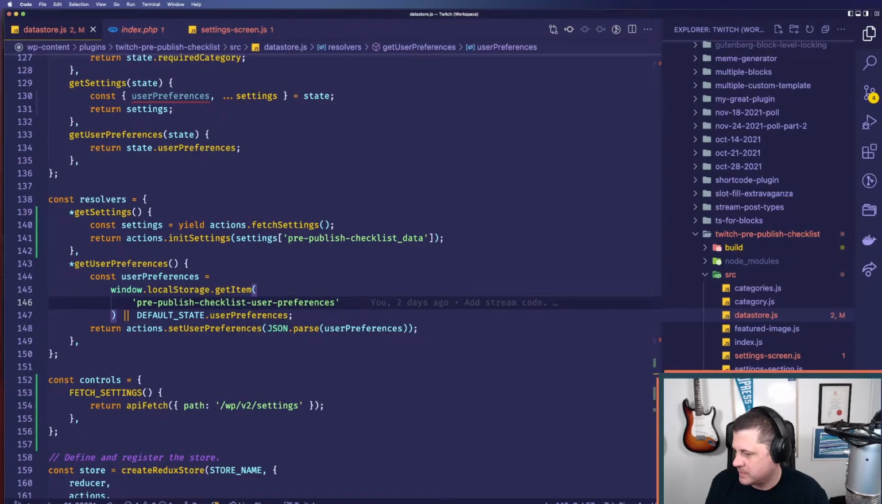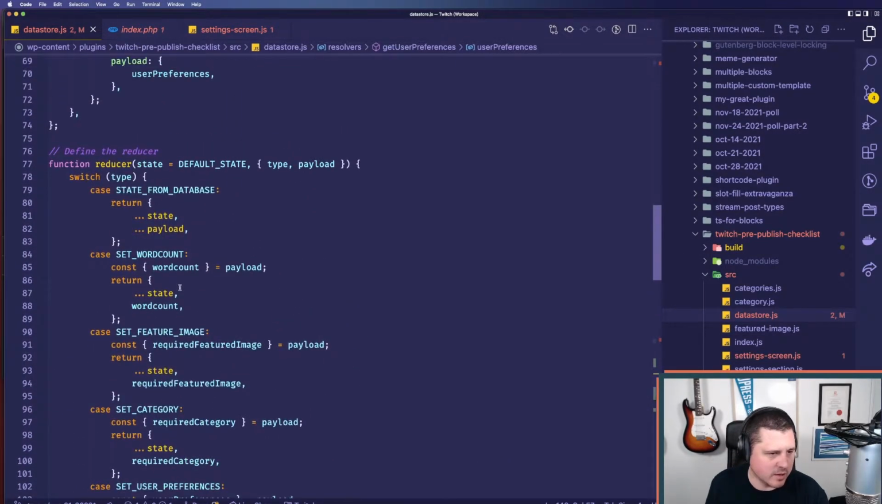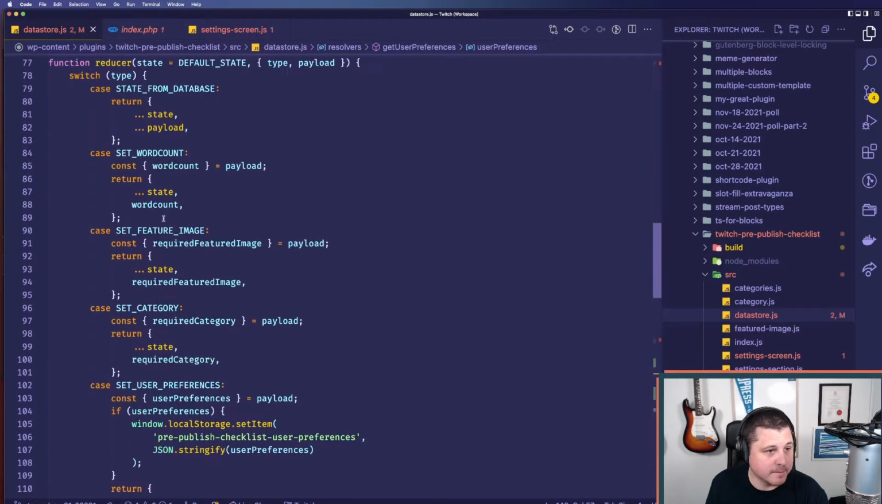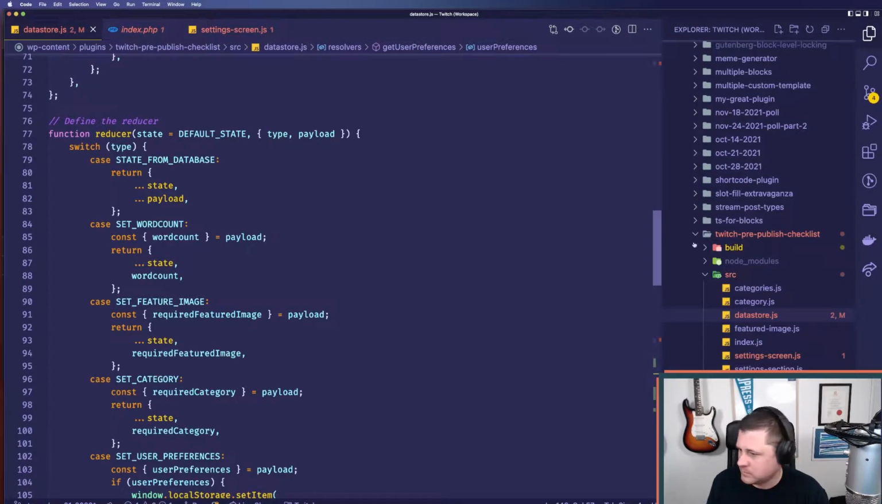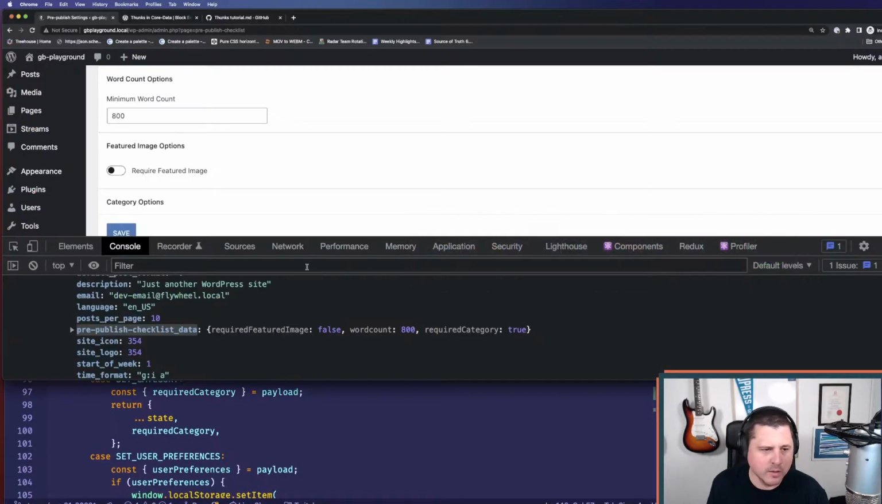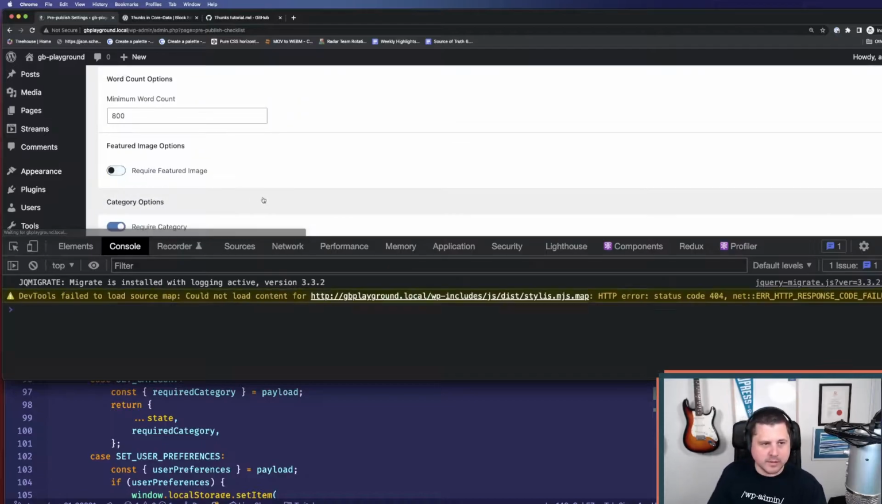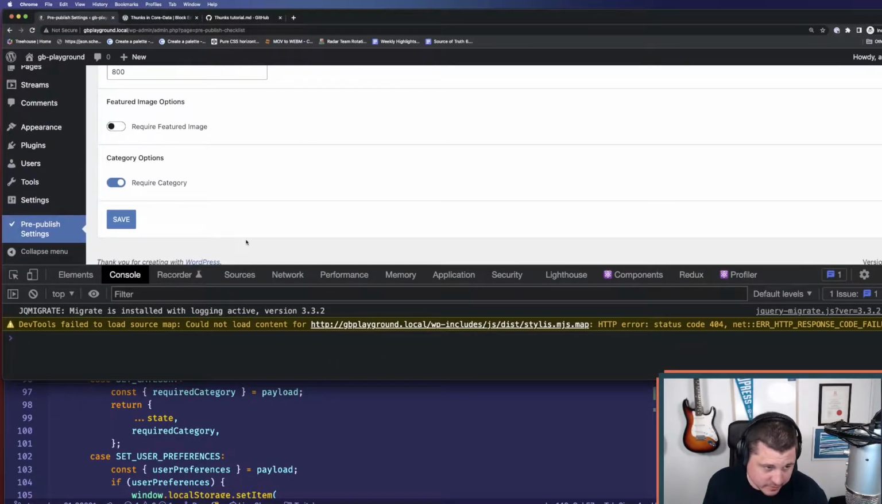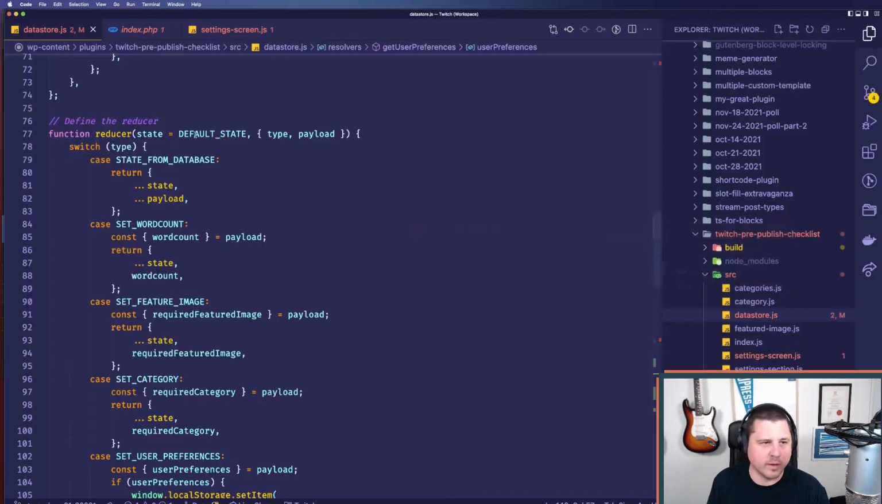State from database, okay. So init settings calls state from database. State from database is handled inside of our reducer right here. Right, and that's what that's going to do. So now, what this should hopefully do is automatically populate this stuff. And then we can test that in our settings screen.